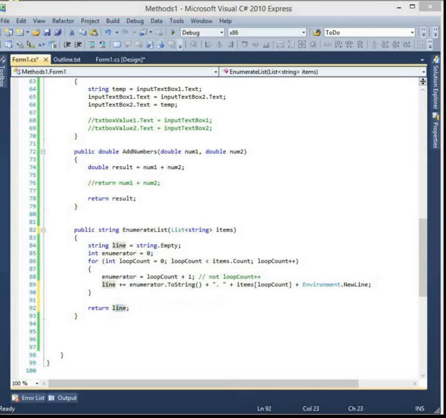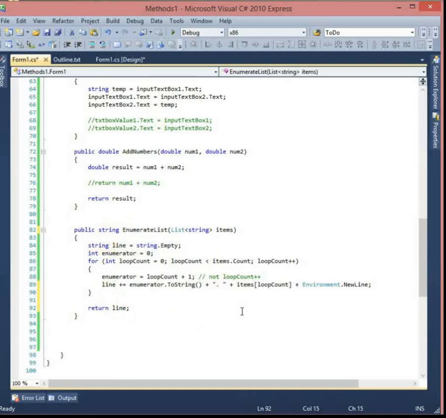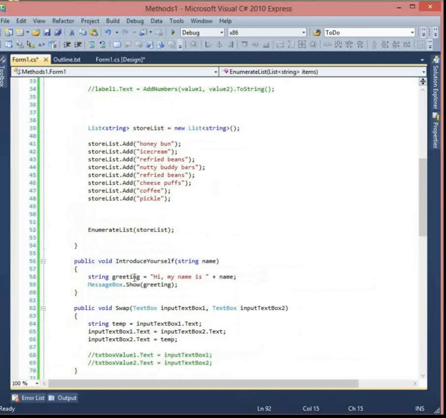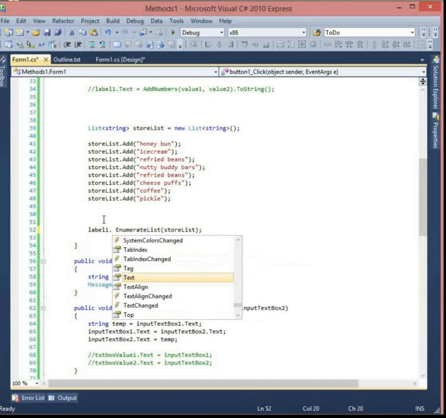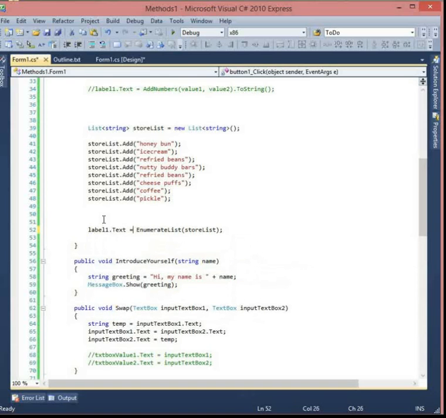And we've declared the return type as a string. This is going to return a string, and this line holds a string, right? It holds a string and is declared as a string. So we're going to return this string, right? And we're going to assign it, space and arrow over to our label, or label1. We want that text property. We want to assign it to that text property.